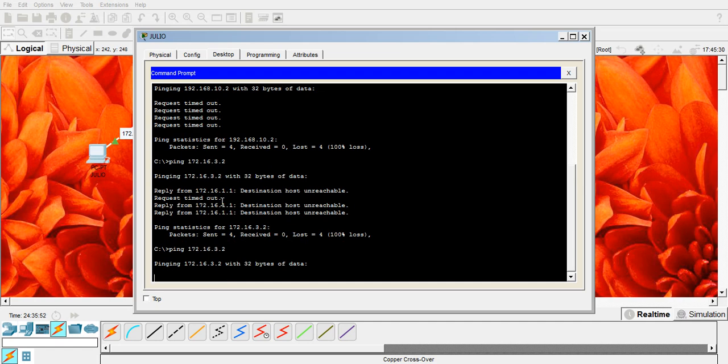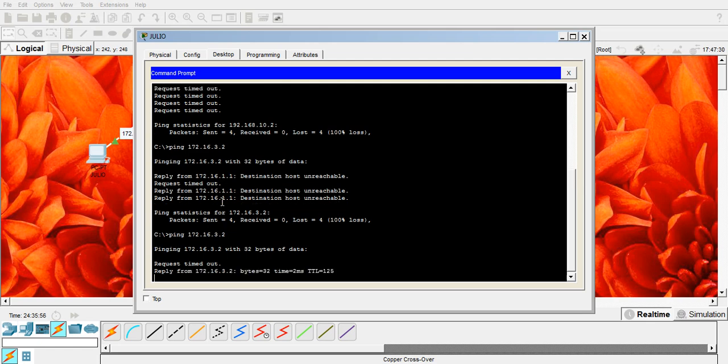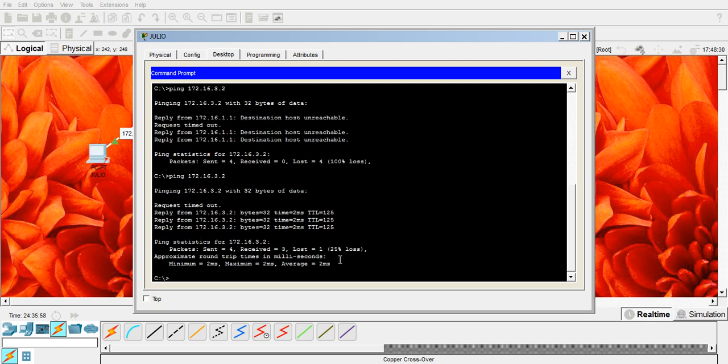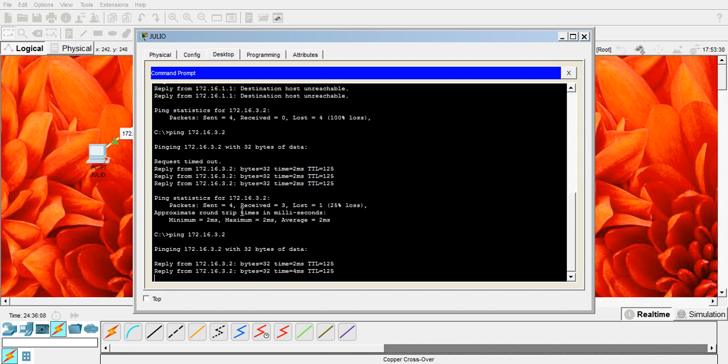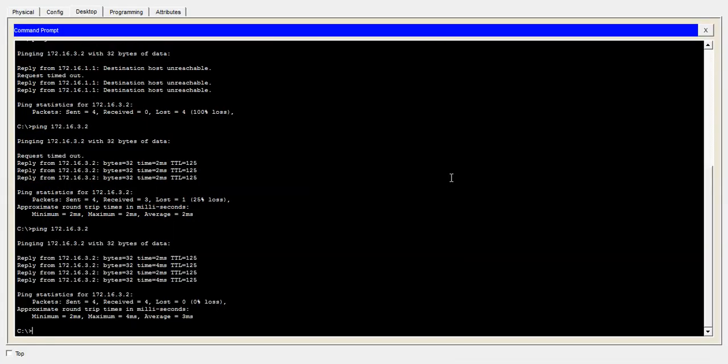Initially, we're not able to ping it, okay? But after the configuration, we should be able to ping it, as you're seeing now. The first one timed out. There's a reason for that, which I'll tell you later. But if I repeat that command, it will not time out again. Okay, so you can see the pinging.